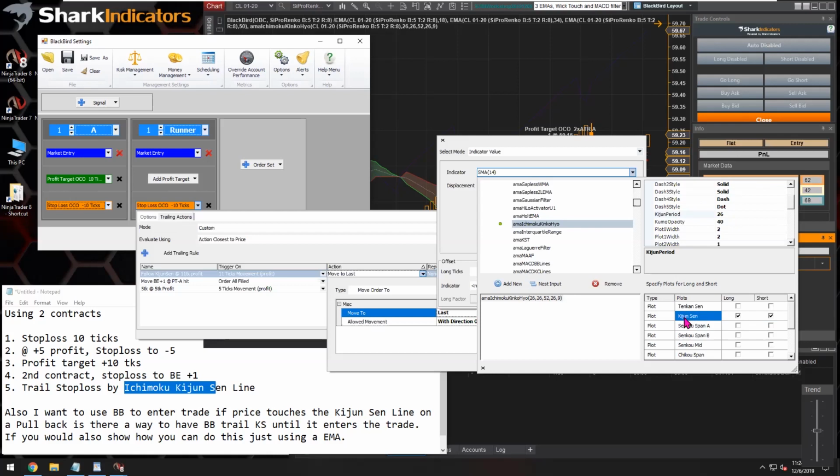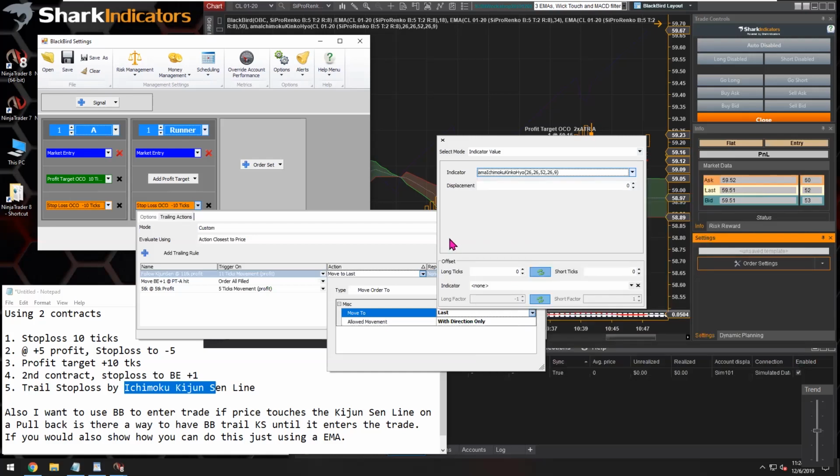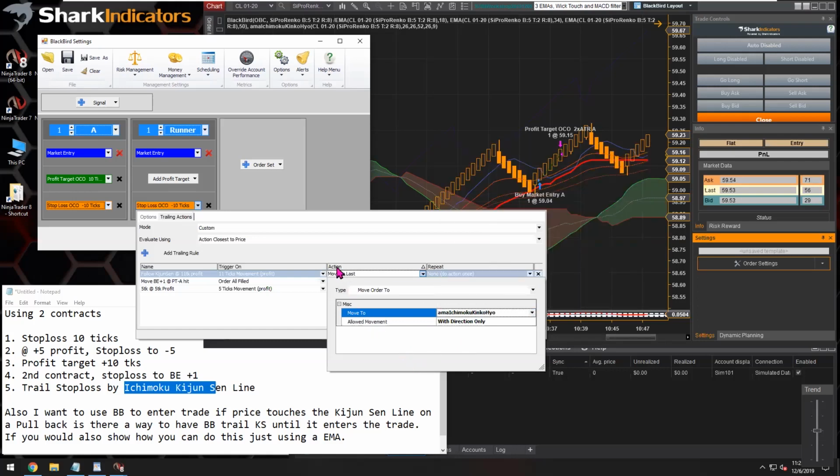So we are trailing the Kijun-Sen. So we'll have that selected there. All right, so there we go. We have our indicator all plugged in and set up there. And if you want, you can add an offset. So you could put that stop loss like one tick right below the Kijun-Sen plot line, or you could put it one tick above. So if you want an offset, that's easy to do there. You can add a tick or two offset. But other than that, we're done. So the action is going to be to move our stop loss to the Ichimoku indicator.